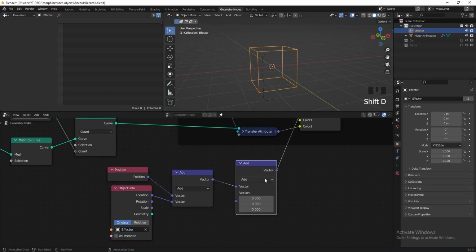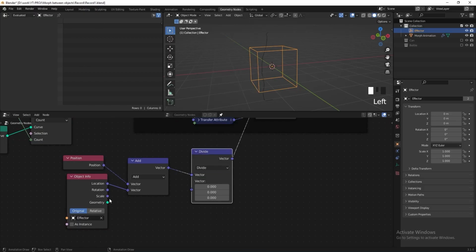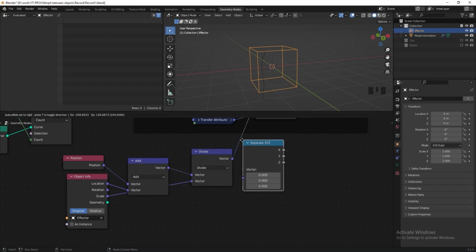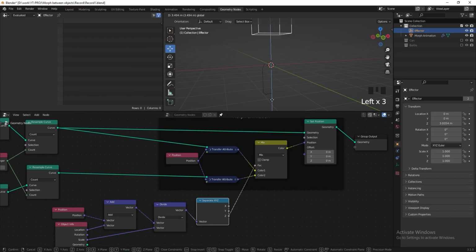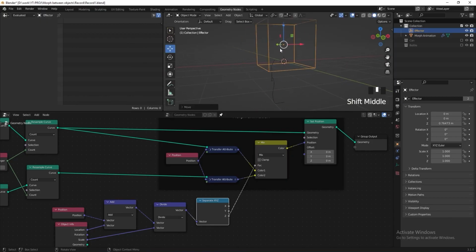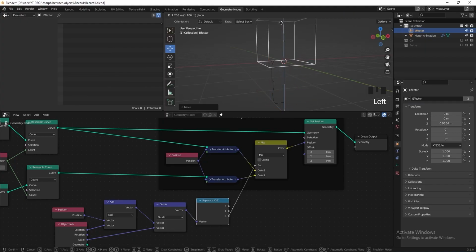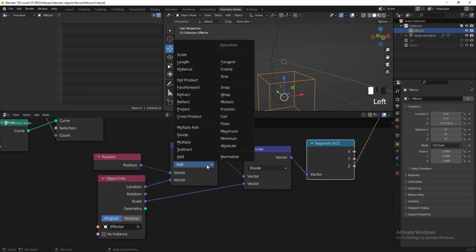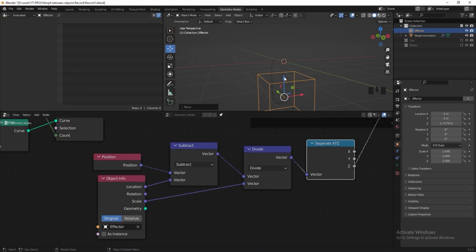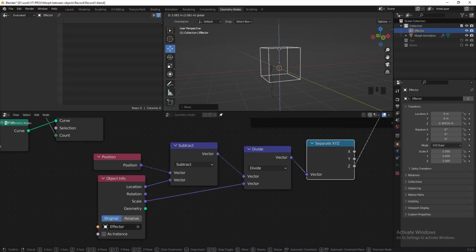Then I also want the scale of the effector to affect the animation. Then I only want the effector to function in Z-axis direction. Now if we move the effector, we can see it start working. But the effect is going to the opposite direction. When we move the effector up, the line goes down. And when we move the effector down, the line goes up. So to fix it, let's change this operation from add to subtract. Okay, we fixed it.